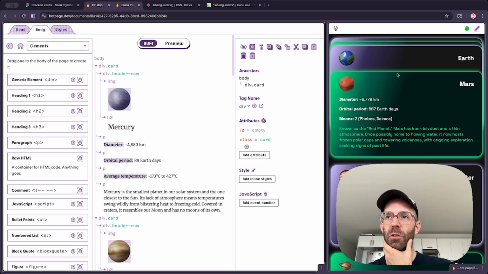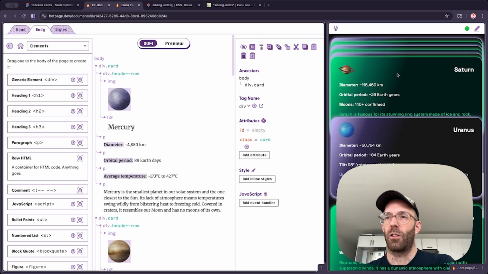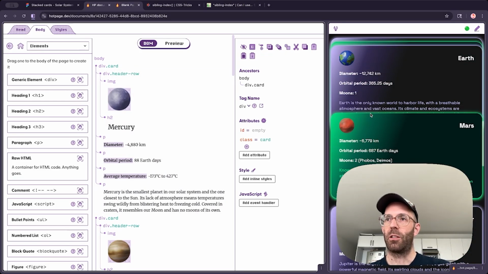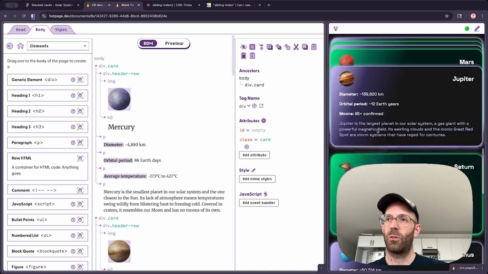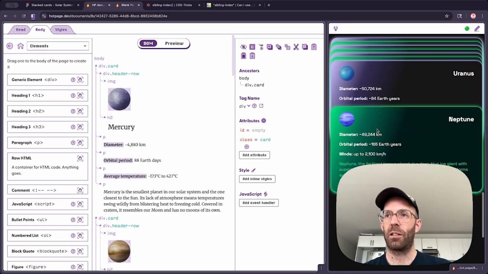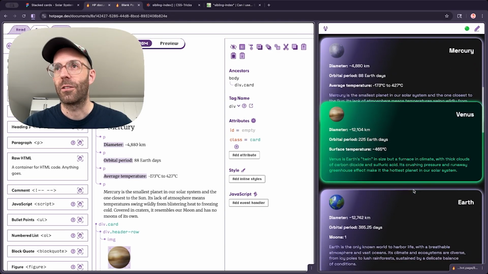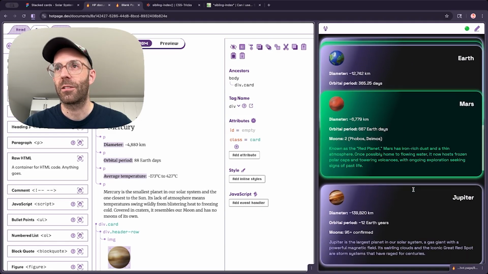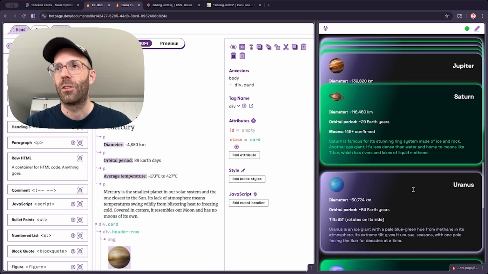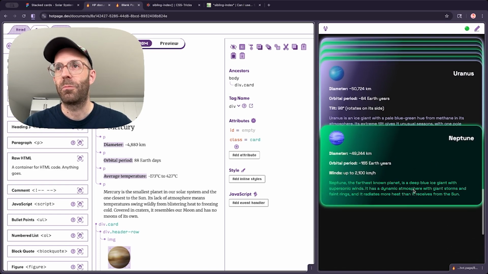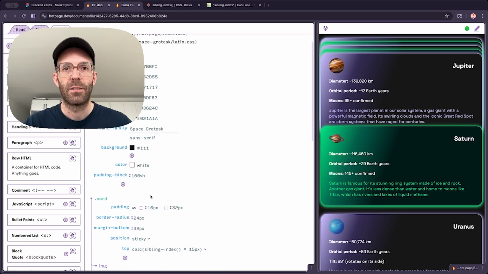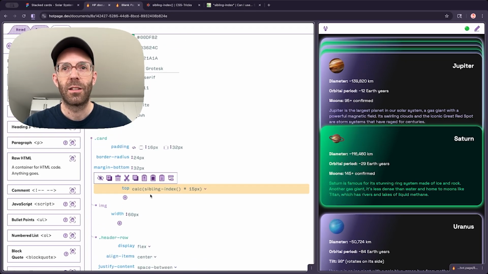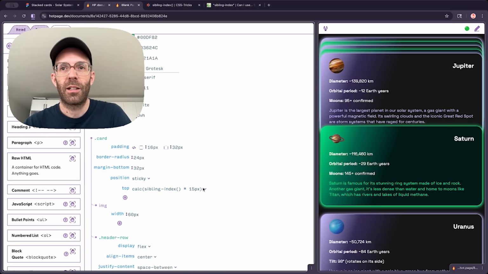Delete self and keep children. There we go. So I just unwrapped it from the div that we had. So this is cool. I could say I'm done at this point. Here are the cards. They're scrolling one on top of the next. And we did this with basically 2 lines of CSS. Position sticky, top, calc sibling index times 15.